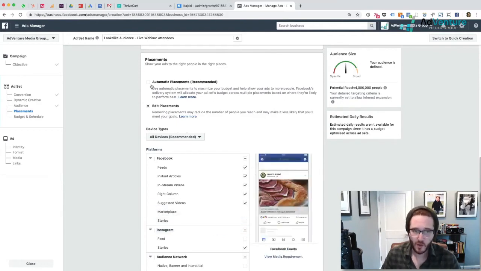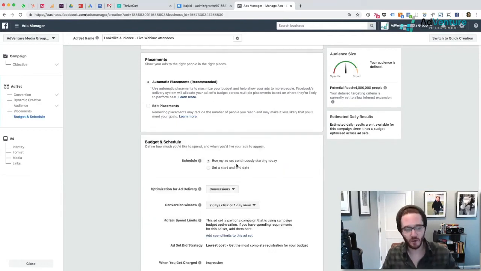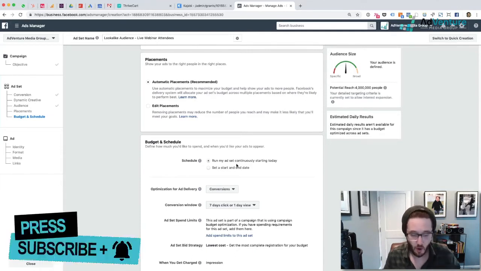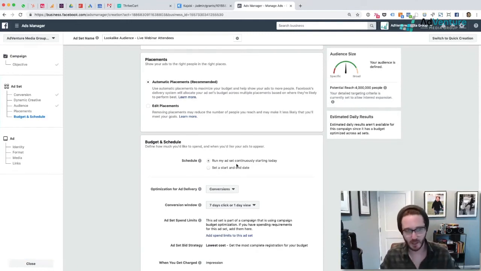We've seen over and over again that automatic placements perform better. Unless there's some very, very specific reason why you just cannot be advertising in certain placements, then err on the side of trusting Facebook's automation to get you the best possible results. It's very possible that overall the Facebook mobile newsfeed will perform better than Instagram stories.